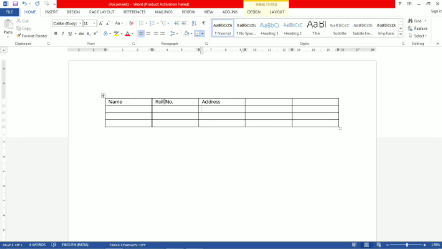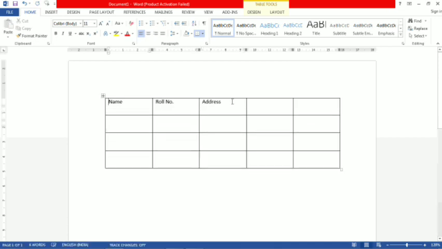Now we come to another topic, that is how to select different components of a table. So first of all, what to do to select a cell. To select a cell, click on the edge of the cell. If you have to select a cell then click on the edge of the cell. In this way you can select the cell.